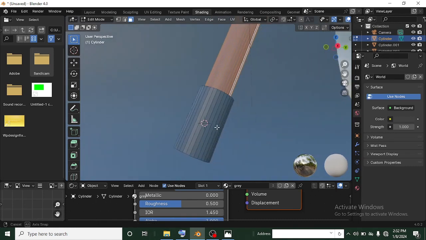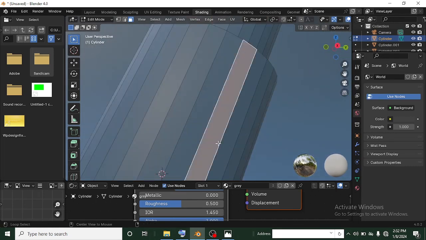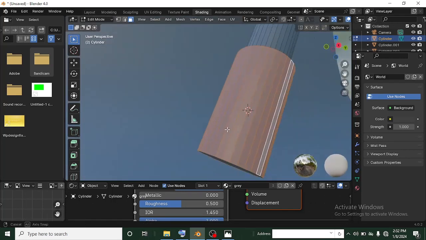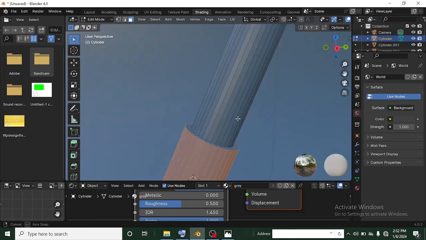So we hold Alt again and then left click on these faces. Alt left click on this one to select the whole face. Hold Shift now and then left click on this other face to extend the selection.